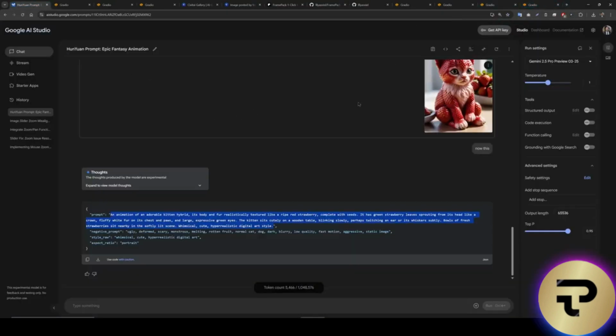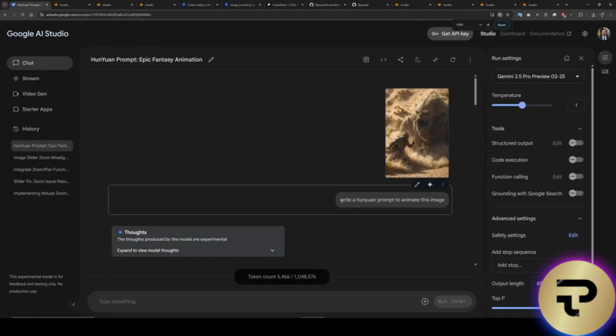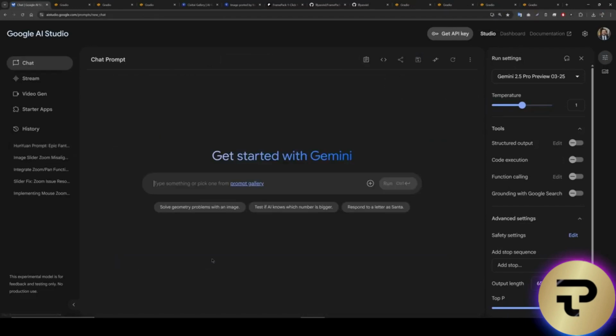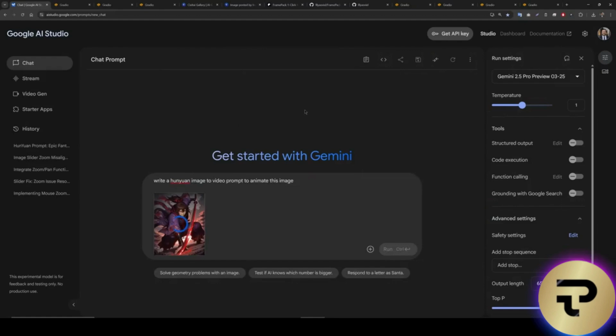I will use this image, and as a prompt you can type the prompt yourself. However, I will use Google AI Studio because it is free. And how am I using it? Write a Wan 2.1 prompt to animate this image. We can actually make this even better, but this is just a simple prompt for Wan image to video. Okay, let's make it like this and upload our image. It is here. By the way, you can use this for free on Google AI Studio, the Gemini 2.5 Pro.